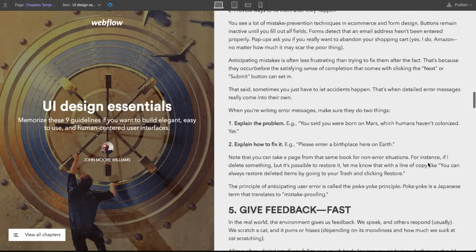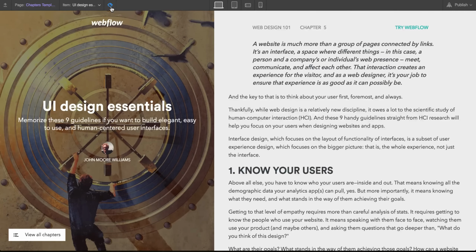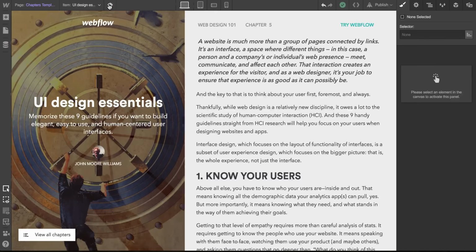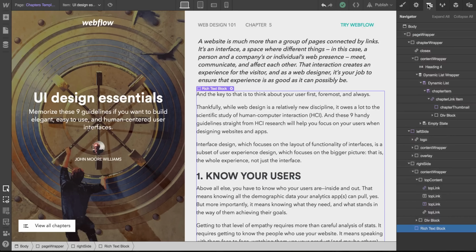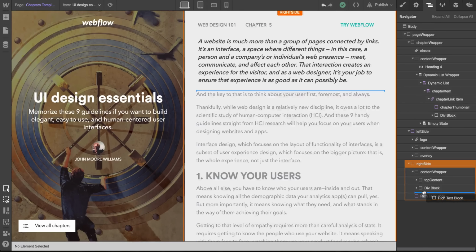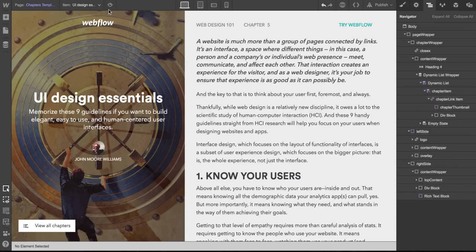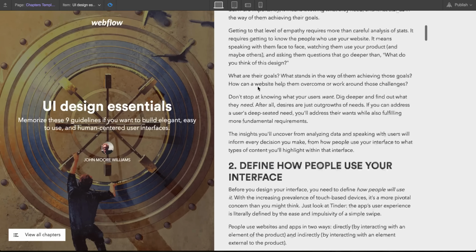And we have all of our content there. Now, one thing we can notice right away is that this content was not positioned inside of that wrapper. So let's go ahead and add this rich text right back into our content wrapper. There we go. Perfect.